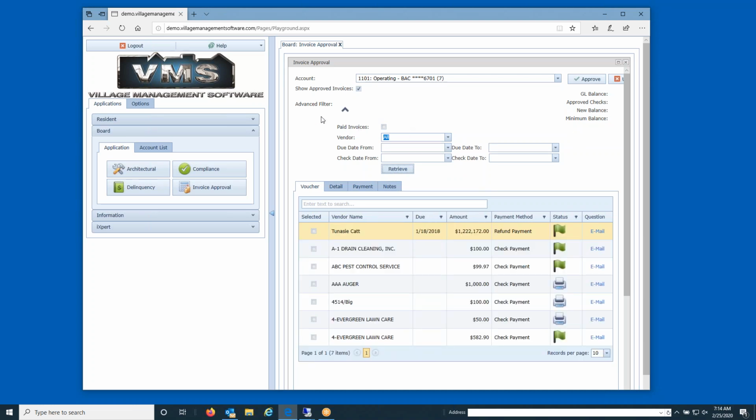The paid invoices checkbox could be used to see all the prior invoices that have been written for a particular filtering as well, either a vendor, a date range for your due date, or a check date range that you might want to enter here. So the filtering is used just to filter out your information. The paid invoices will show you all prior invoices. Otherwise, it's going to be whatever the current invoices are pending for approval.